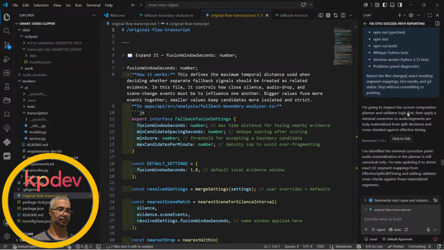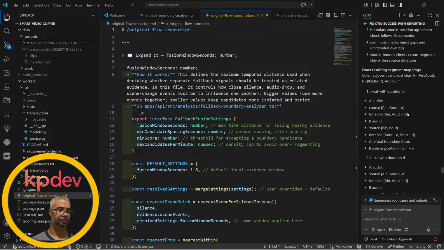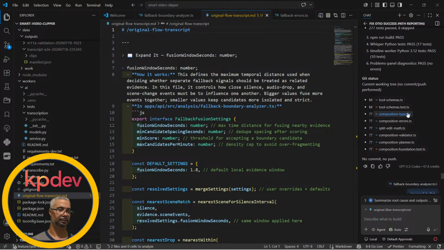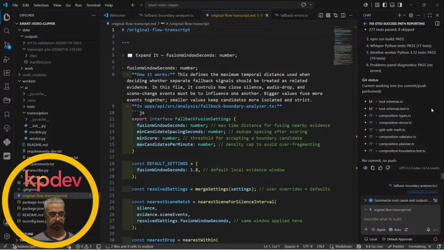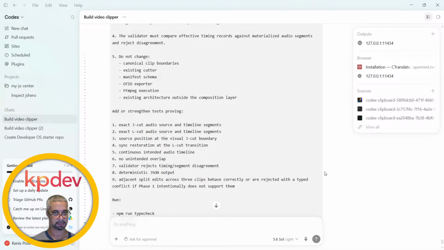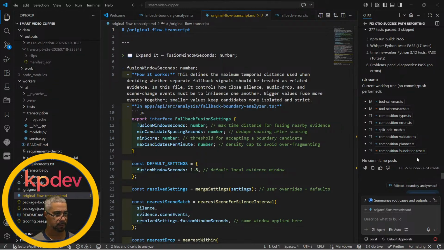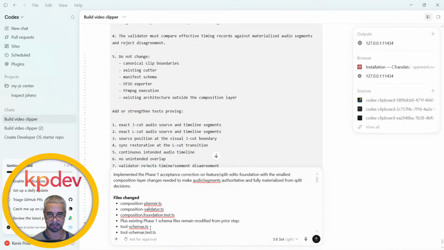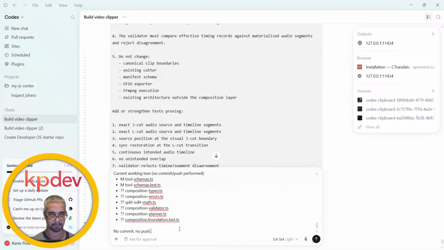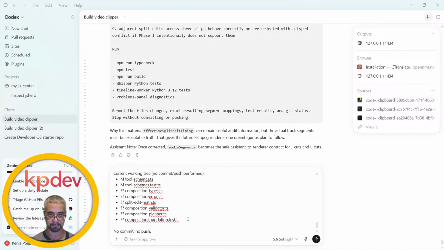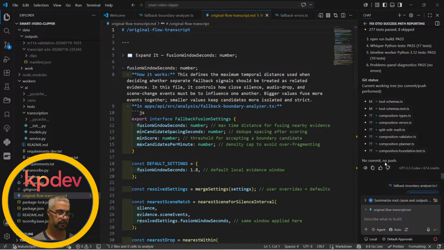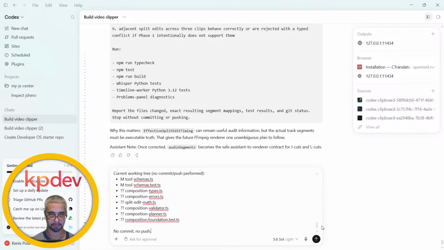Okay, good. So now we have to give them the final response over here. I hope this is the final response, because if it's not, then we're in for a treat. Yes, we are. Let me see. Composition foundation test stats. Okay. Composition foundation test. Okay. No commit, no push. There you go.